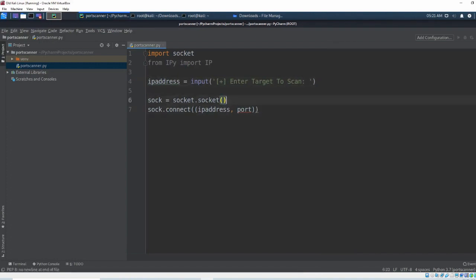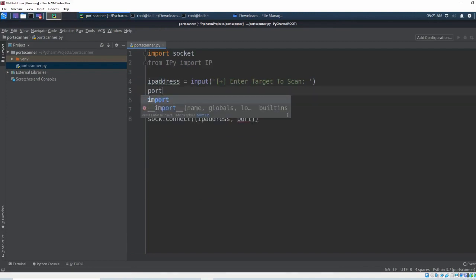Now that we have that, we also need to define the port. And let's say the port will be port 80. It will be a simple integer, so we're going to select it like this. And now our code is good to go.